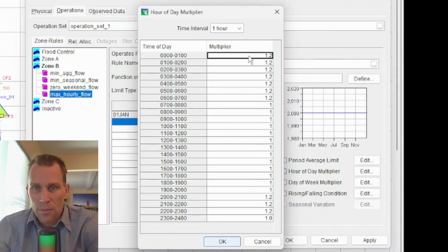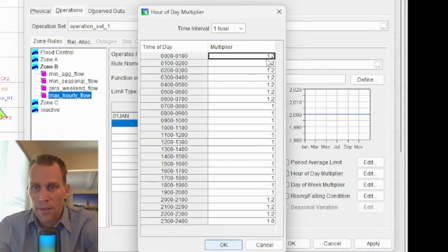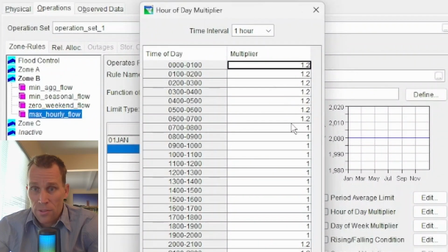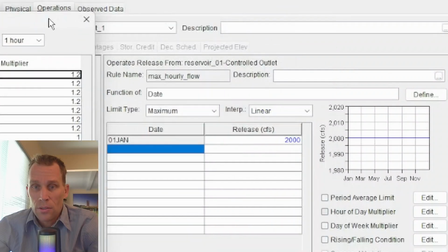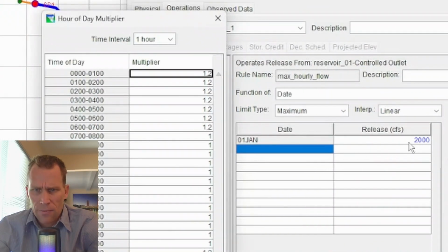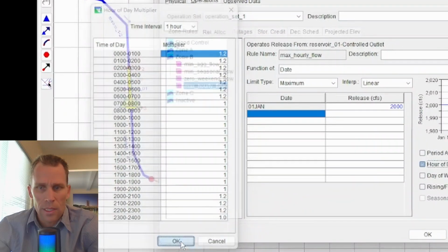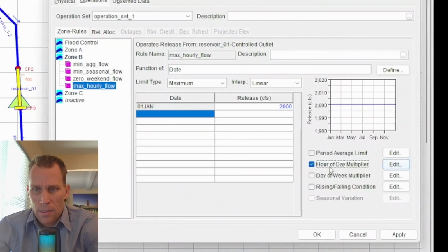But if, for instance, we wanted to allow for higher flows at nighttime or early morning, what we could do is change these numbers or paste them in like I've done here. I changed some of the hours to 1.2. So what that looks like is instead of 2000 CFS, the maximum for those particular hours would be 2400, just an extra 20%. And then again, if it's a 1, then there's no change. The max limit for those hours of the day would remain 2000. So I'm going to click OK. And then, yeah, so that checkbox is there. We can apply that. All right.